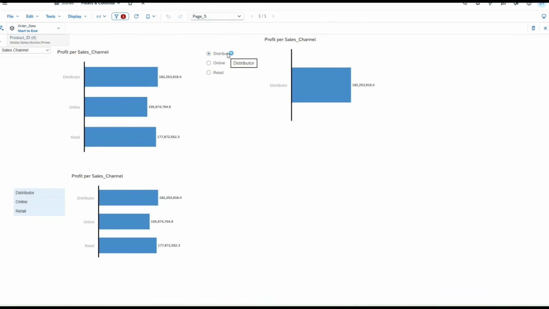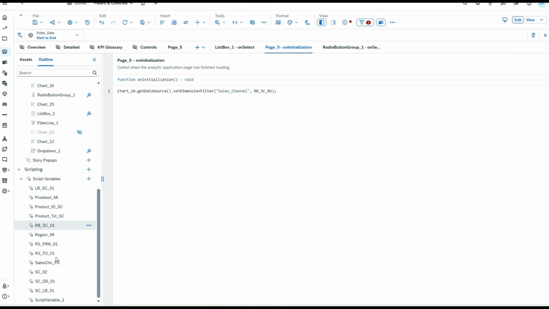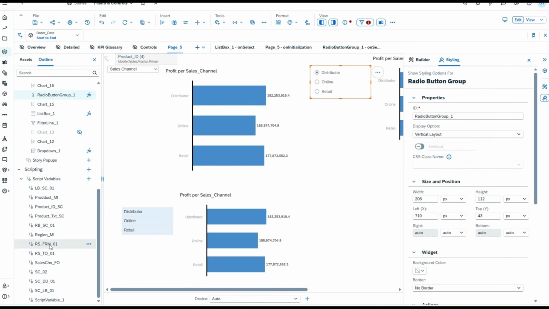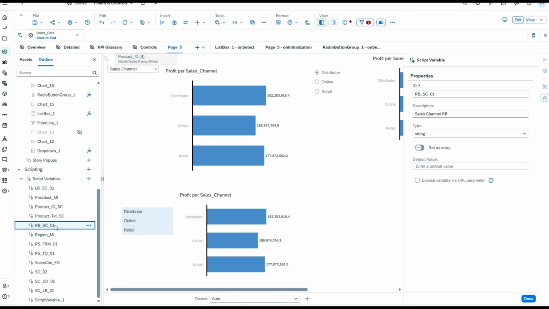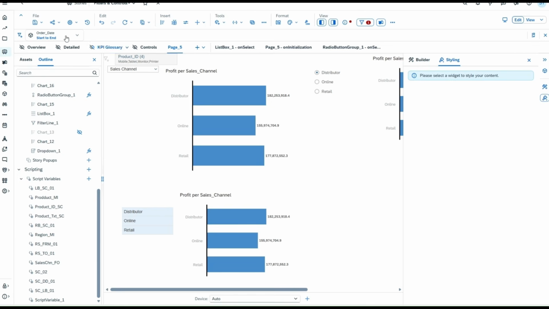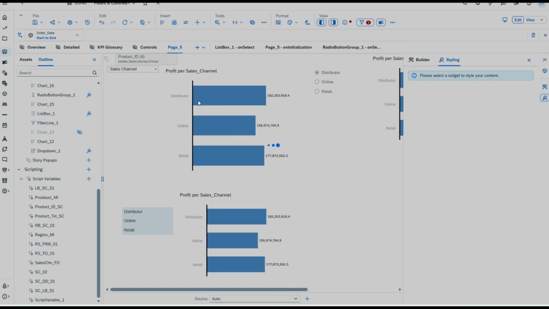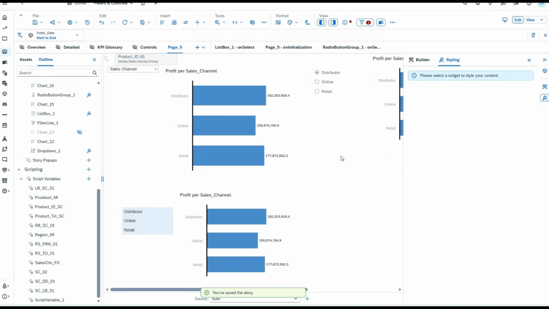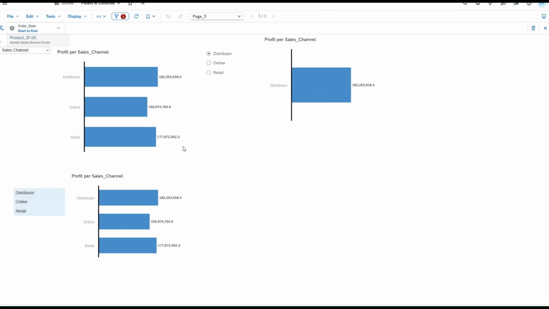Because we have selected distributor as our default value, there is one more option. There might be multiple options because technically you can achieve the same thing in different ways. One very simple option I will tell you is this: this is your script, RVSC01. Here you can put the default value as distributor. Okay, this is your default value. Done, and save it. So your story is saved. Now we will refresh again.